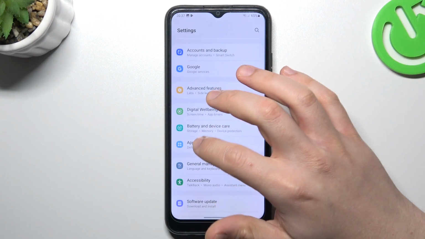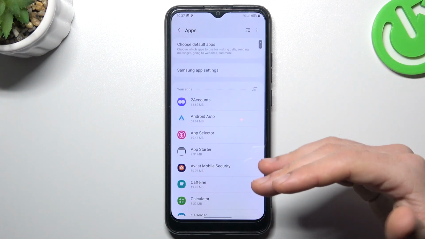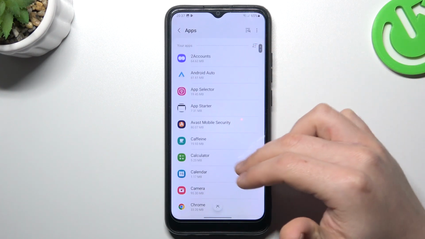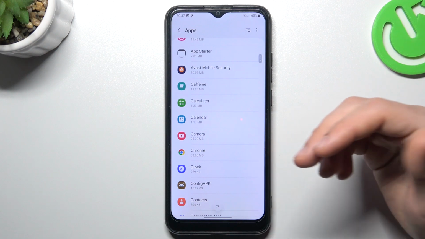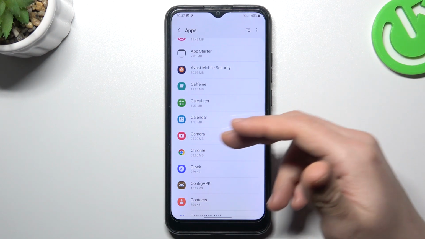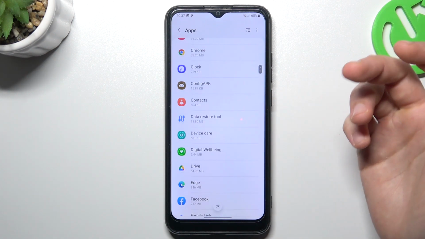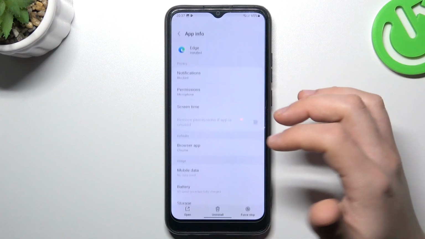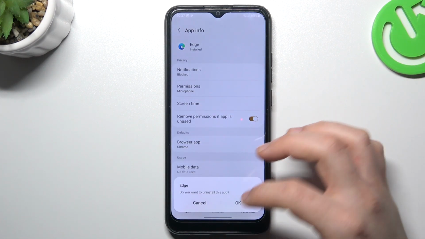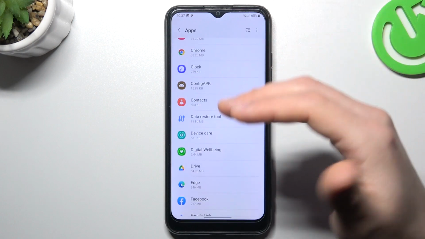We have to open the settings, then go to the apps, and in the first step, just check all the list, and if you see something strange, an app that you have not installed before, something with a strange name, just any unwanted app, just tap on it and click on uninstall. Click OK and go back to the apps.